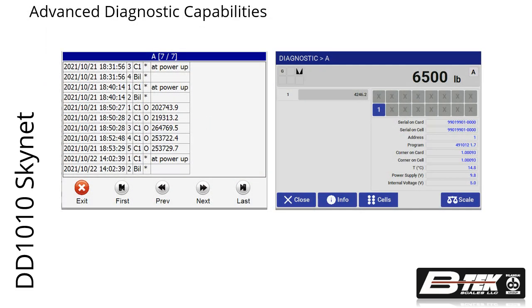The DD series indicators have advanced internal diagnostic capabilities. When turned on, the diagnostic log will record scale card and load cell errors. It will also record any overload events with the amount of weight applied to the scale or individual load cell on a digital system. All load cell data can be easily viewed in the diagnostic section.